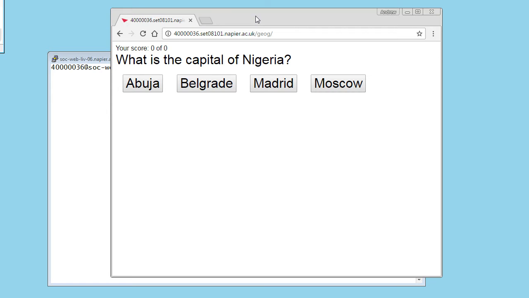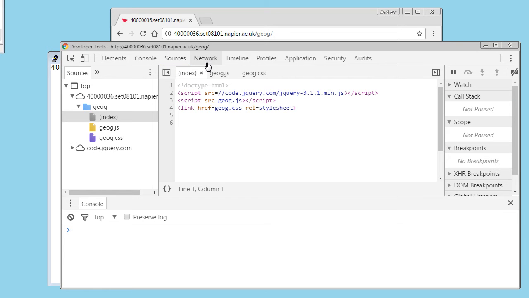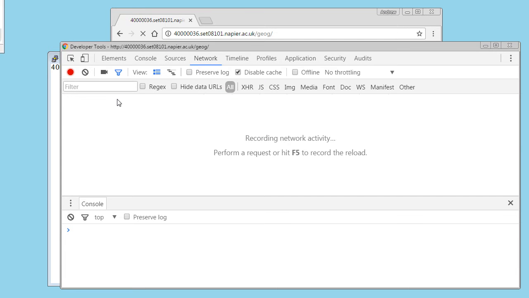Okay, we're returning to the geography quiz, and it's time to mix it up a bit. Let's have a look at some stuff. So put the debugger on, press F12, and take a look at the network, reload.